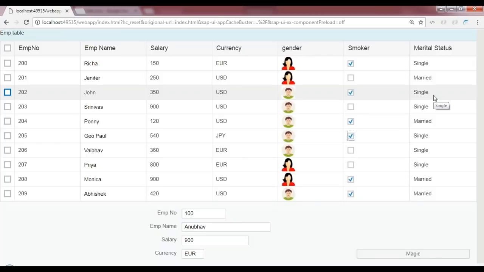A list box or a drop down or a checkbox, of course not. Drop down makes more sense. A list box makes more sense. Absolutely. So we will now have to bring in a list box or a drop down control in this marital status. Yep. So let's do that.